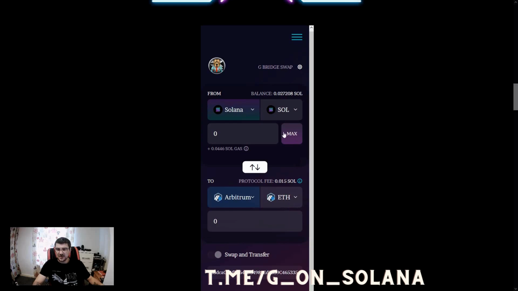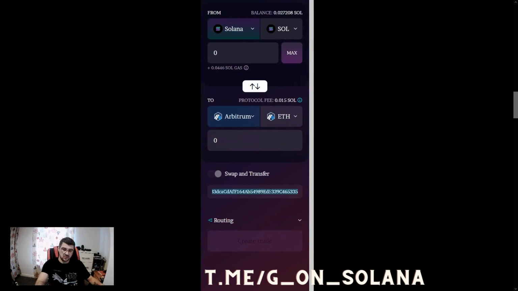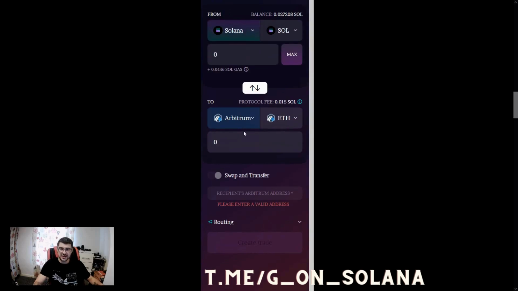So in this way you can transfer to any other chain that you want. Be careful because the Solana wallets are different from the other wallets. So I strongly suggest you add the address that you want to send your tokens to here. Make sure that you put the chain correctly and the token that you want to receive. Swap and transfer, and then you send the token.